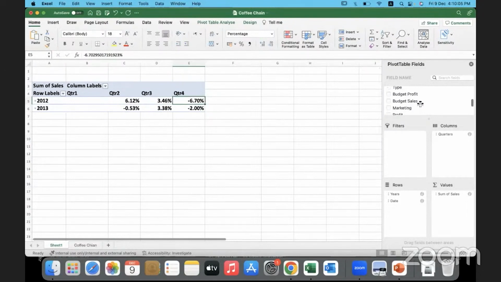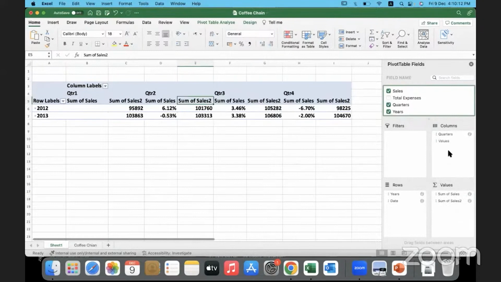Now let me do one thing. I will show the actual sales also. So I'm going to bring sales again down here into values. And you will see a new field, values, coming up in the columns shelf because we are looking at multiple values here, right? What do we have as the first member? Quarter. So we have quarter 1. What is the next member under quarter 1? Values. What are those values? One is sum of sales, the other is sum of sales 2. So under quarter you can see both the values, sum of sales and sum of sales 2.